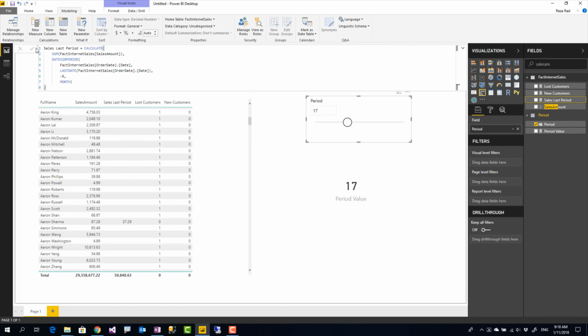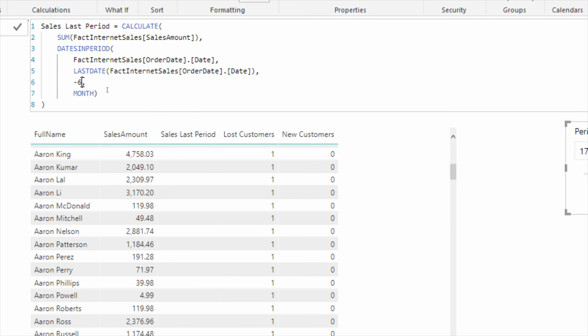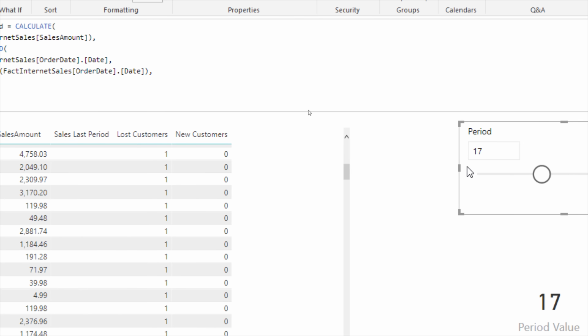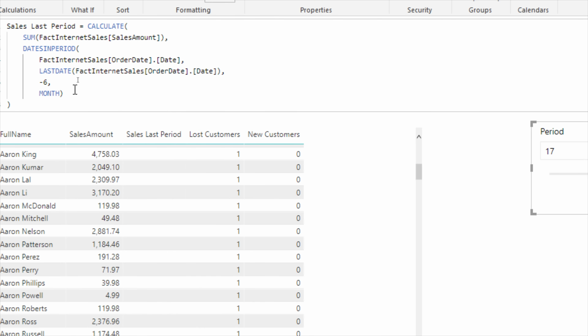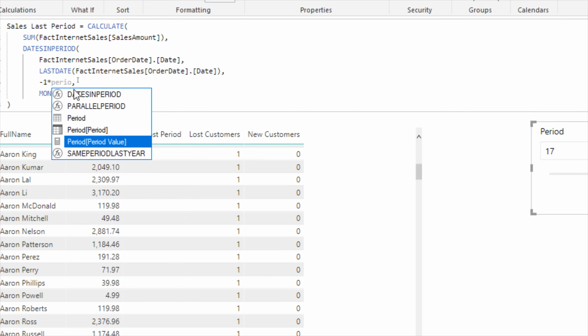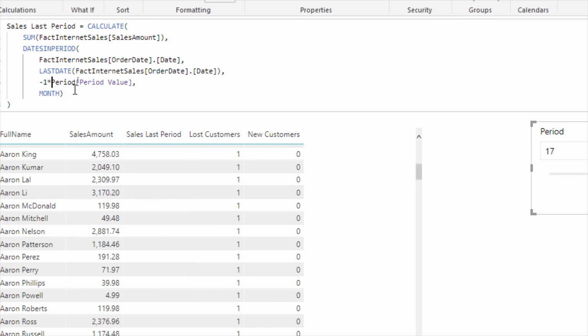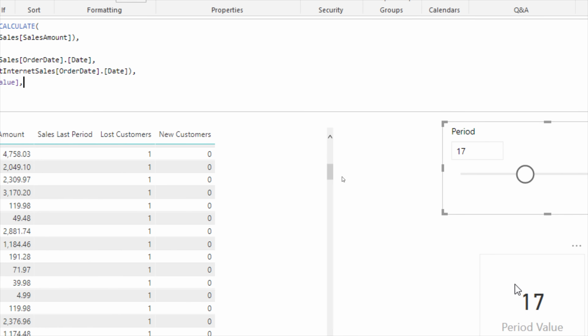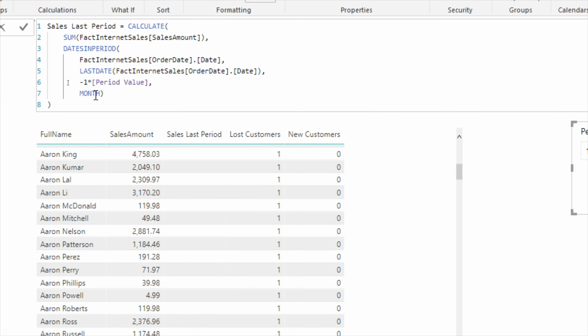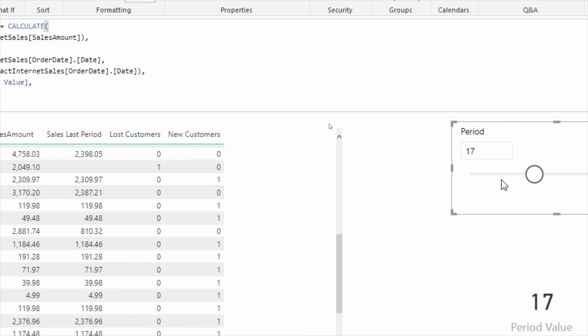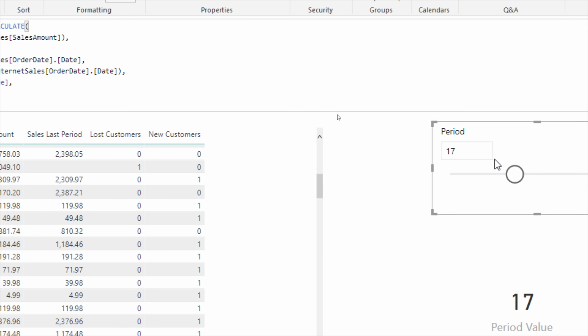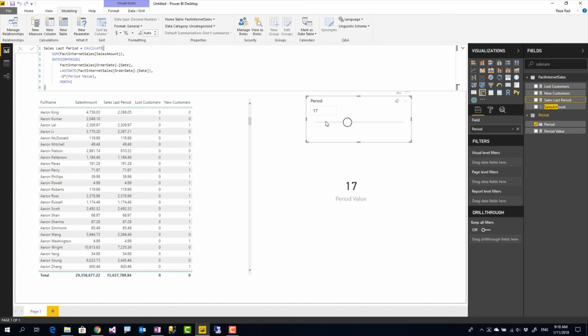So in the sales last period, here instead of saying -6, because this is a negative value, the value in the period is a positive value, I'm going to put -1 multiply selected period or period value, right? Again, you don't need to have the table name at the beginning of that. So whatever that period value selected is, like 17, multiply -1, that means -17. We could have made that slicer also a negative value, but that is probably more, let's say, user-friendly to show it this way.